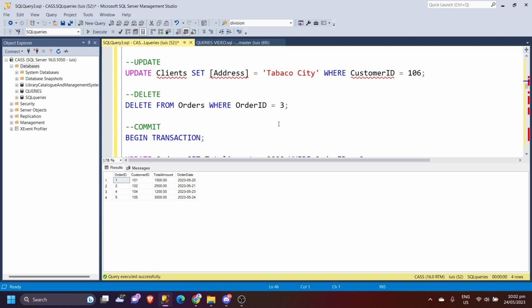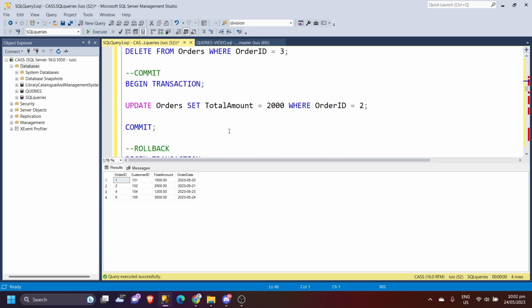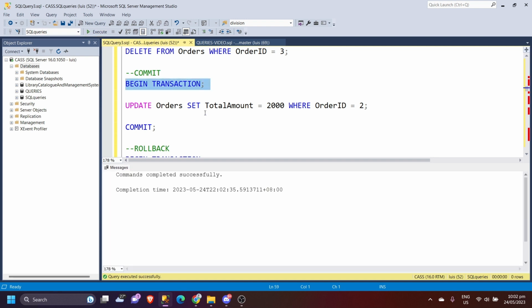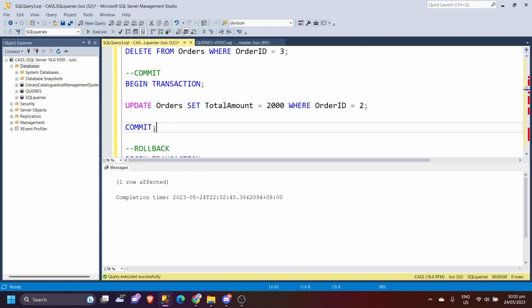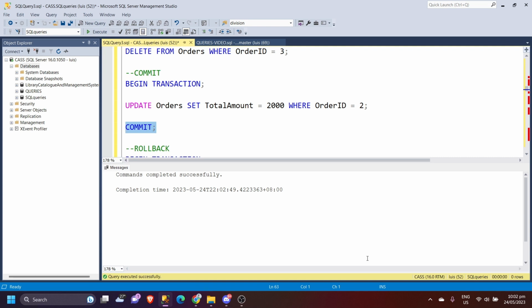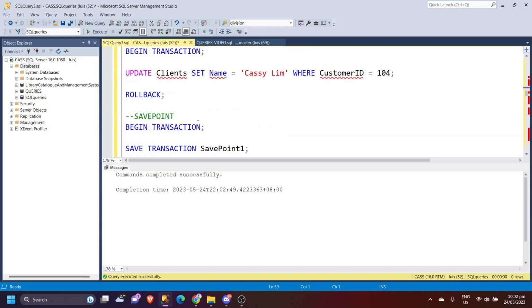Let's now proceed to the TCL commands. First, we have the commit. In this query, you have to begin the transaction first. You need to run this first, and then perform these SQL operations. Okay, execute, and then we can now run the commit query. The commit query saves the changes made within this transaction.